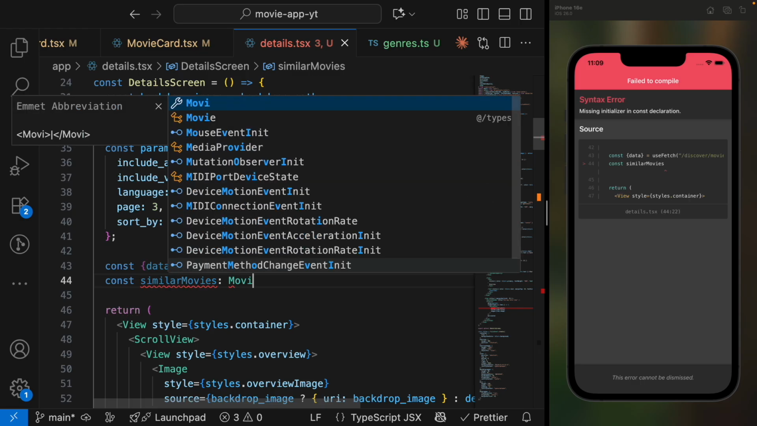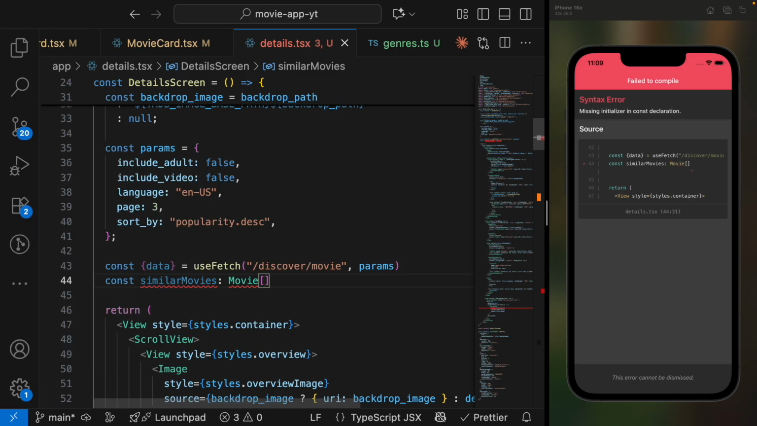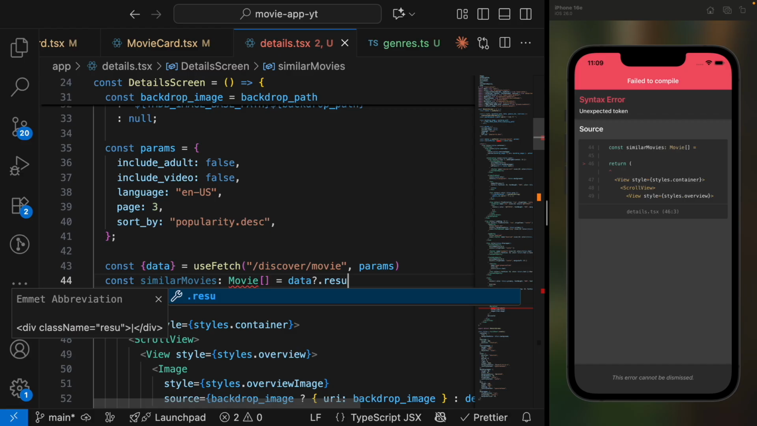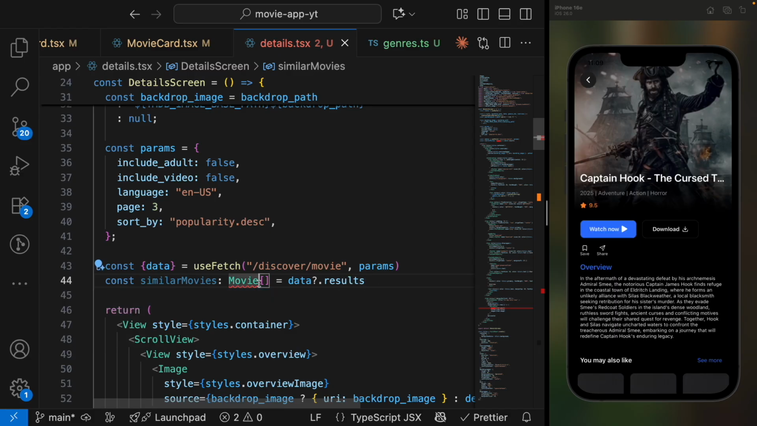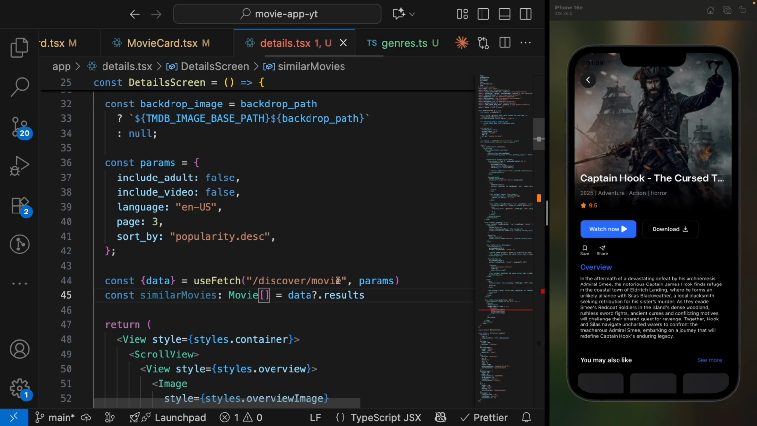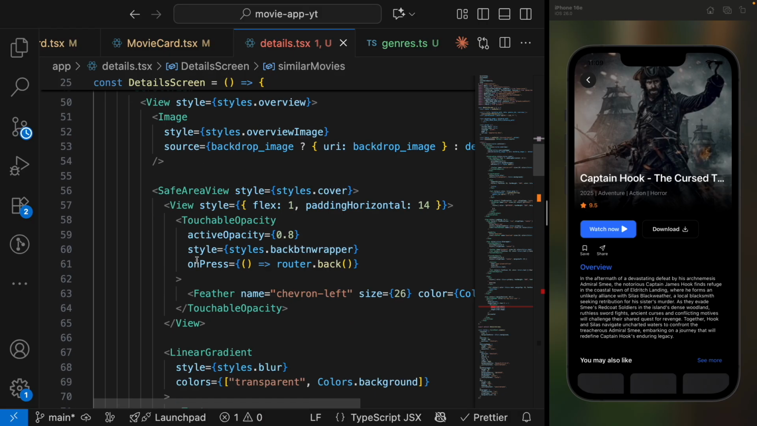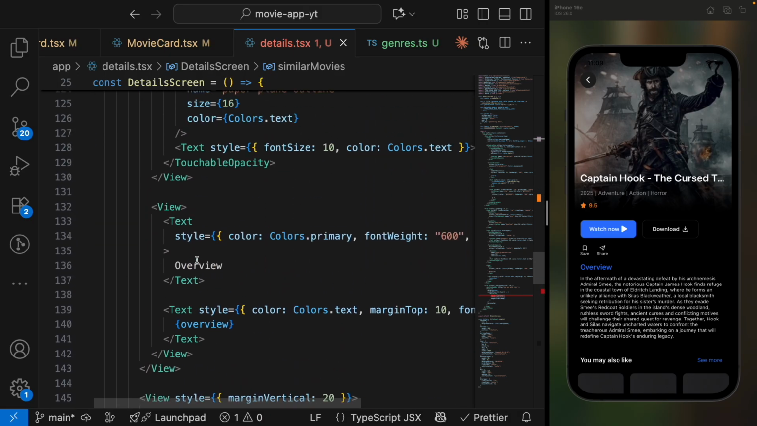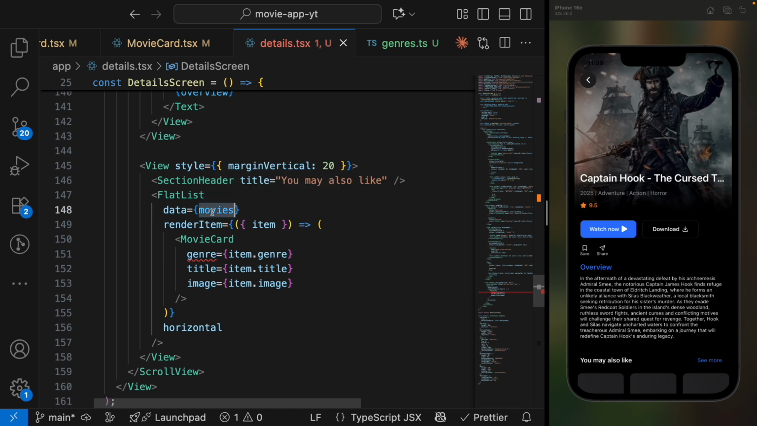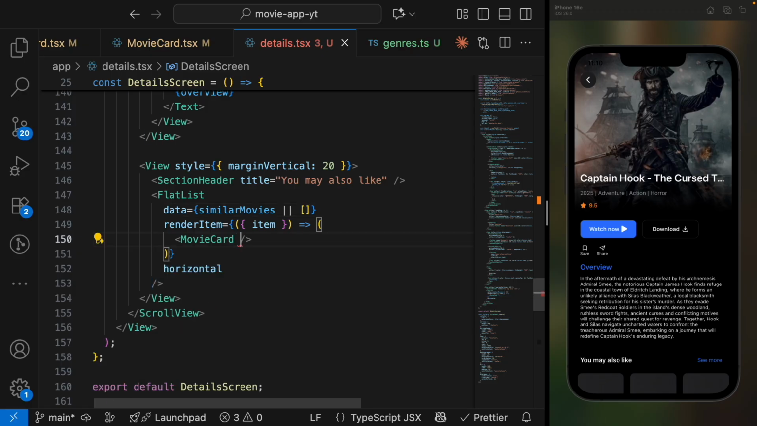And it's going to be of type an array of movies. And it's going to be data.results, like so. Let's import the movie type. Good. So now we can be using the similar movies that we are getting from the API over here instead of using these values, right? So this is going to be similar movies, and if we don't have it, we use the empty array. And then we pass the movie prop as the item here like so.